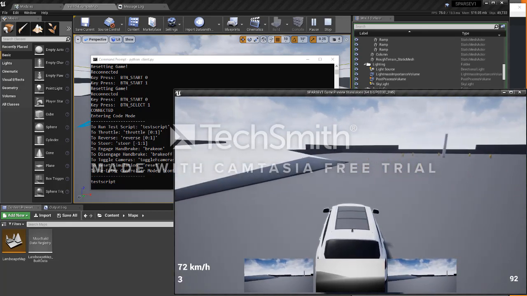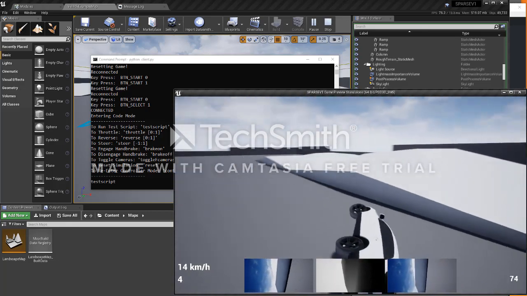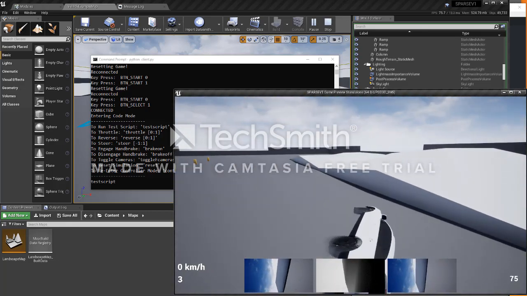Alright guys, well that's everything. Now we can control our simulation through a controller, which is a lot better than using the keyboard or something.